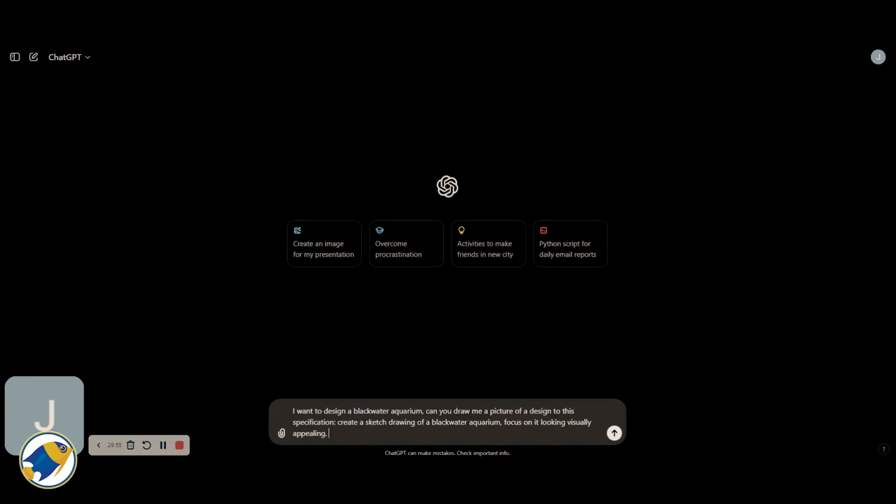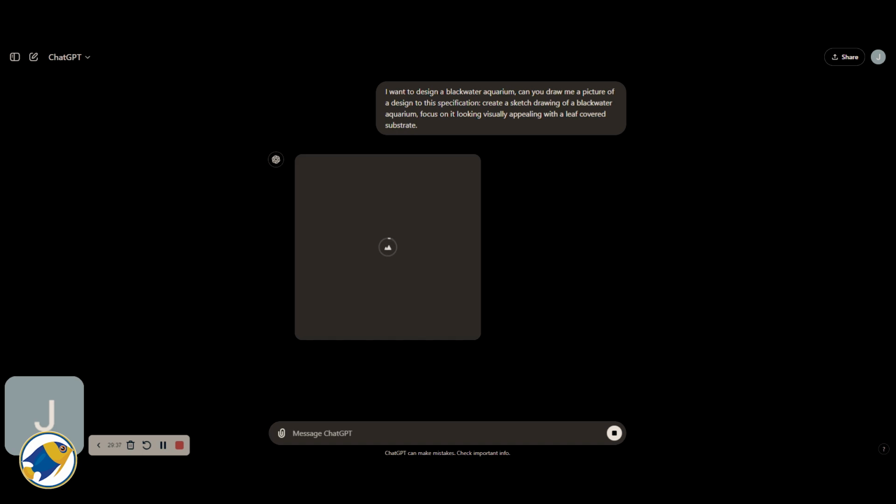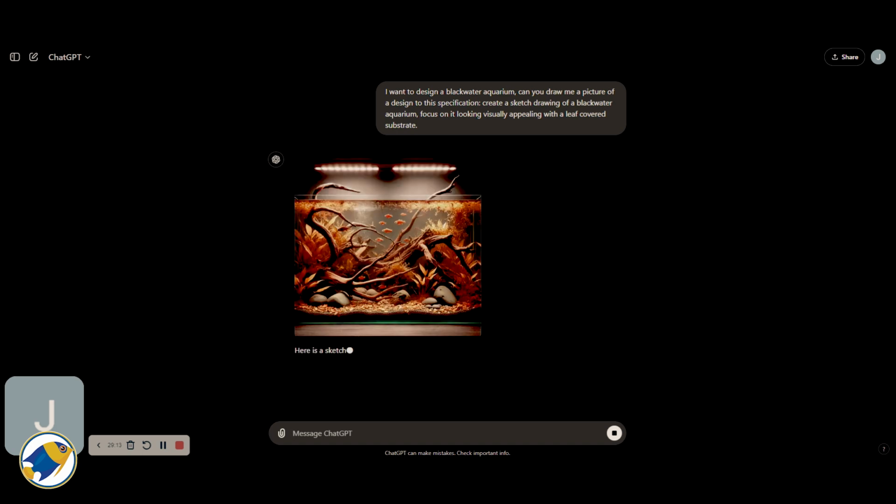Let's boot up an AI. I'm using ChatGPT today to generate an aquarium layout. I've kept the request pretty simple to let the AI take over the design process. Now, here's the result. Pretty cool, right?